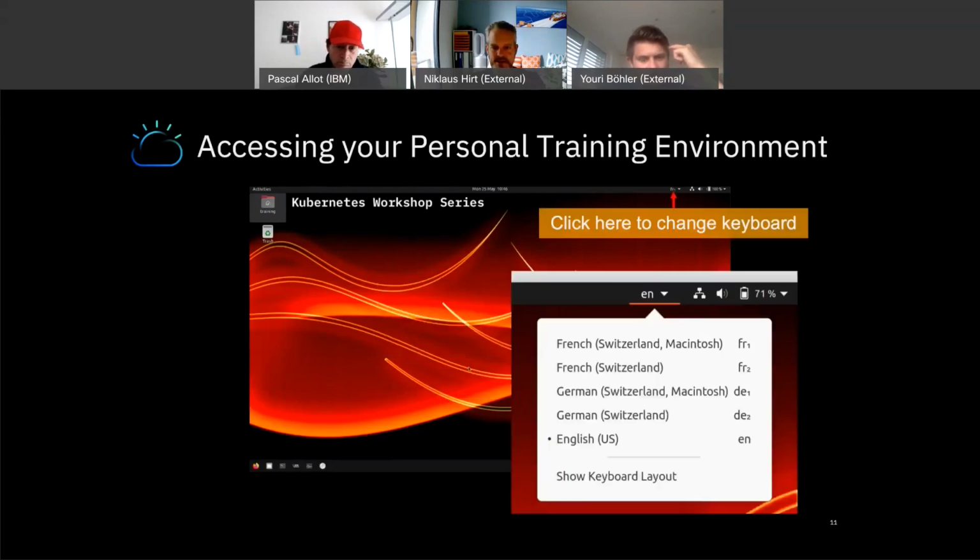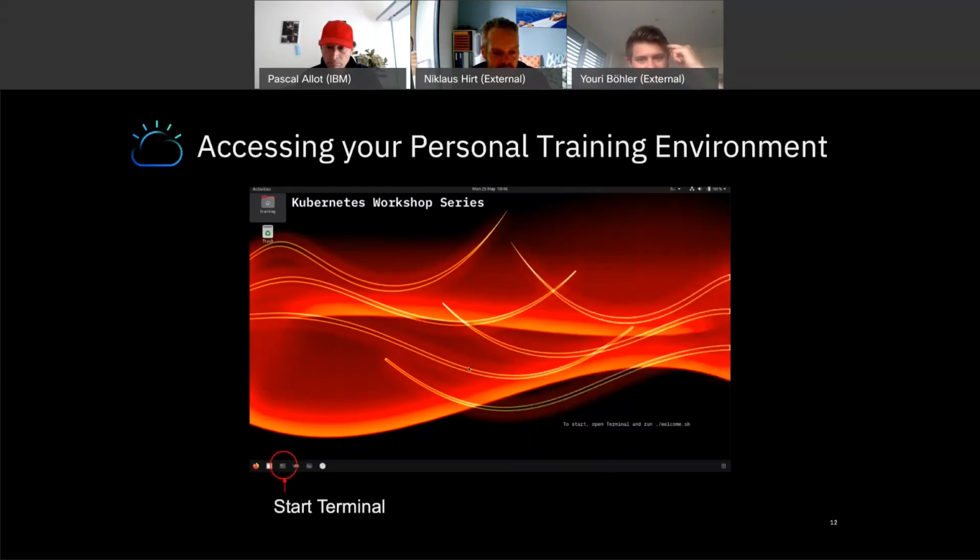Just click it away. One very interesting thing, I didn't think about that because I thought we were running that just for Switzerland, is if you have to change the keyboard, for those who are not familiar with Ubuntu, it's on the top right corner. You just click on that. You can select a keyboard layout or define your own. If you go on show keyboard layout, you can put in your Dutch, for example, keyboard layout or whatever. Then you start the terminal.